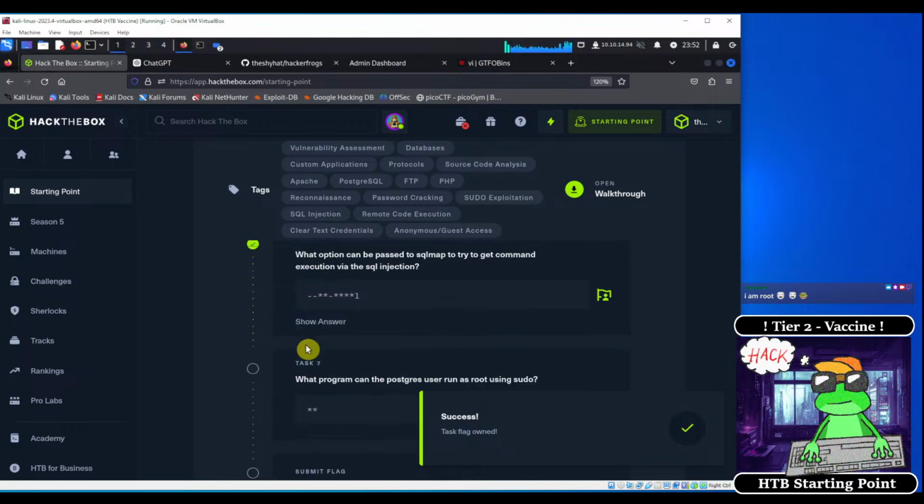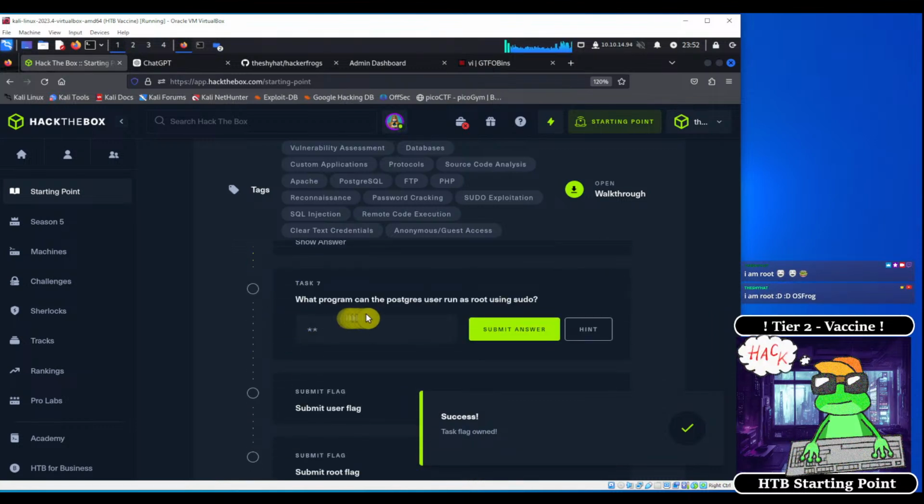Okay, that is the answer. Task 7. What program can the Postgres user run as root using sudo? So when we ran sudo -l after logging in as the Postgres user, it said we were able to use the vi program using sudo, which means that that was the vector for privilege escalation on this machine. So that is the answer.